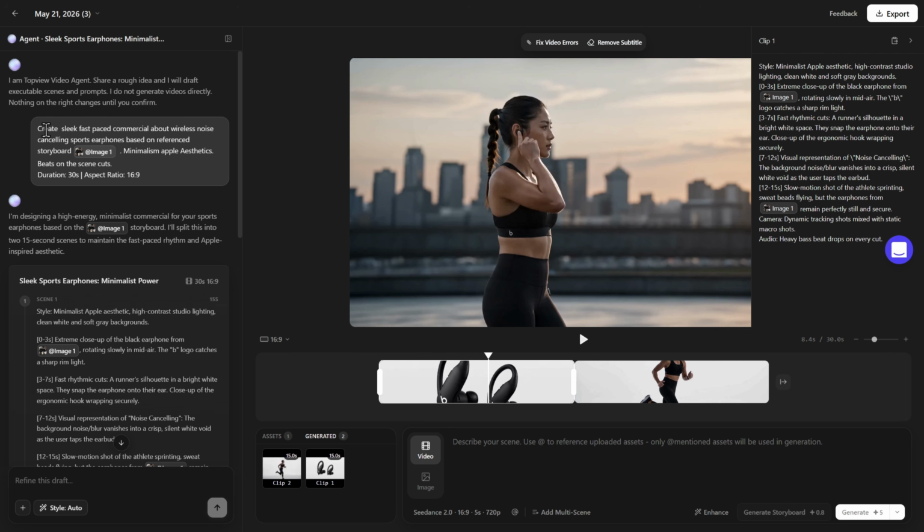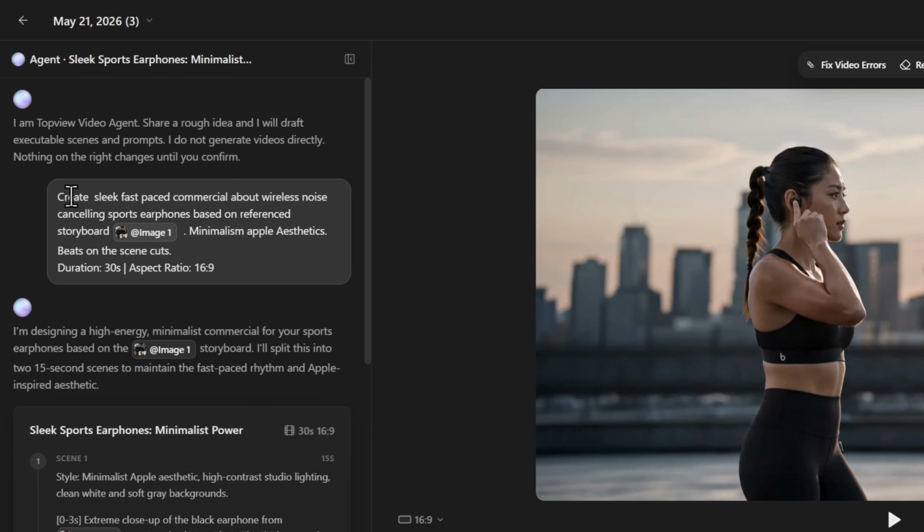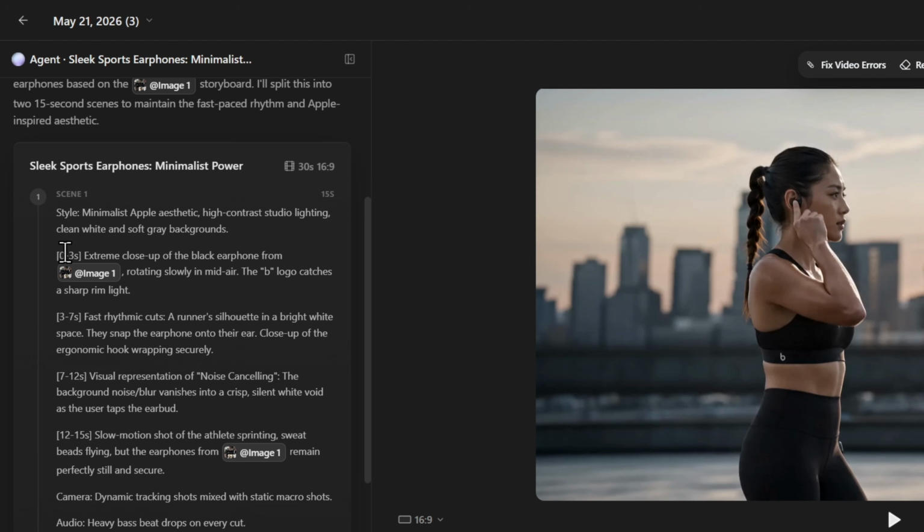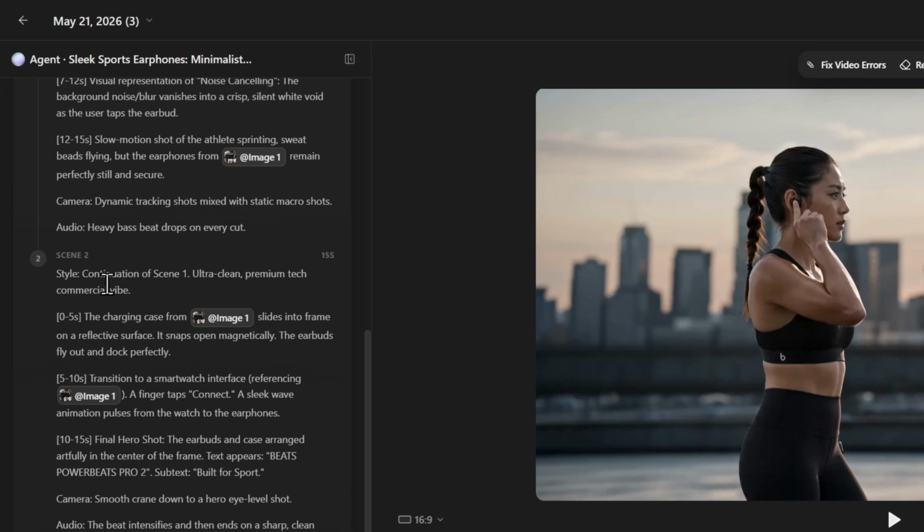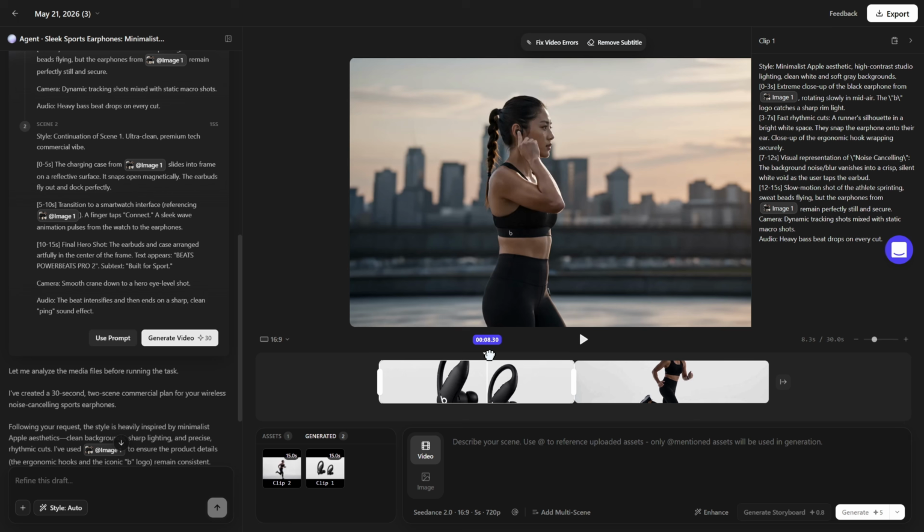Very nice, and this is how it was created. Using the Topview agent, I just said create a slick, fast-paced commercial based on the attached storyboard. It started thinking, wrote the prompt for scene 1, wrote the prompt for scene 2, many different cuts and everything. And here are all those scenes.